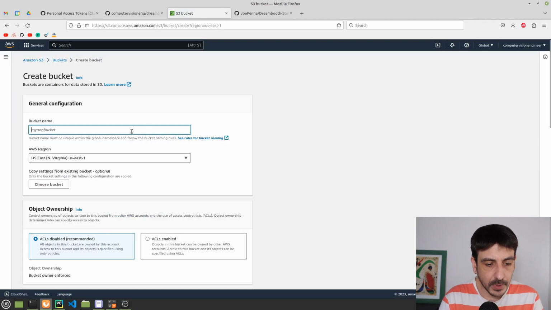I'm going to name this bucket something like Dreambooth Stable Diffusion tutorial bucket.